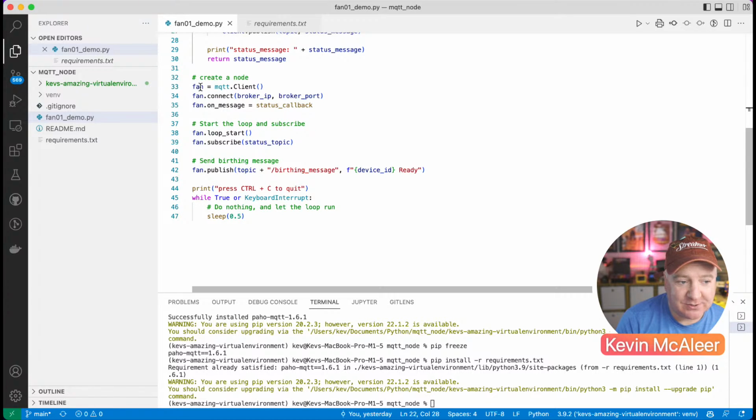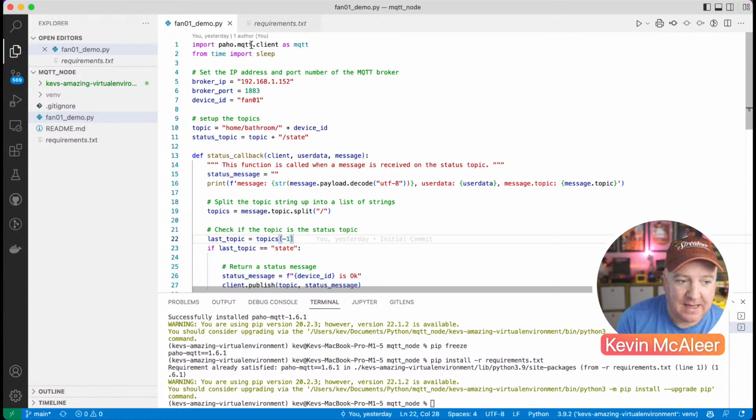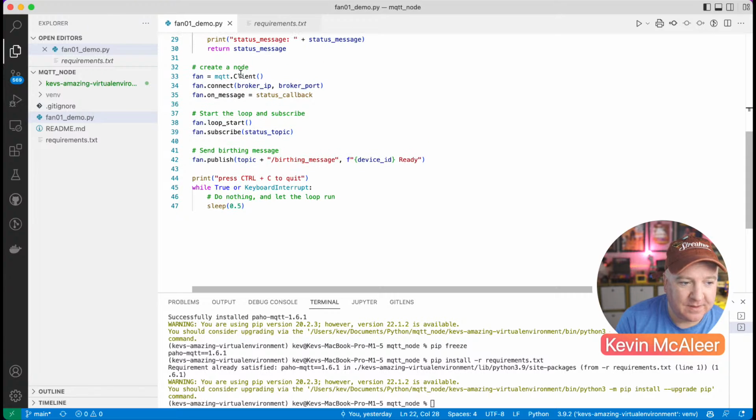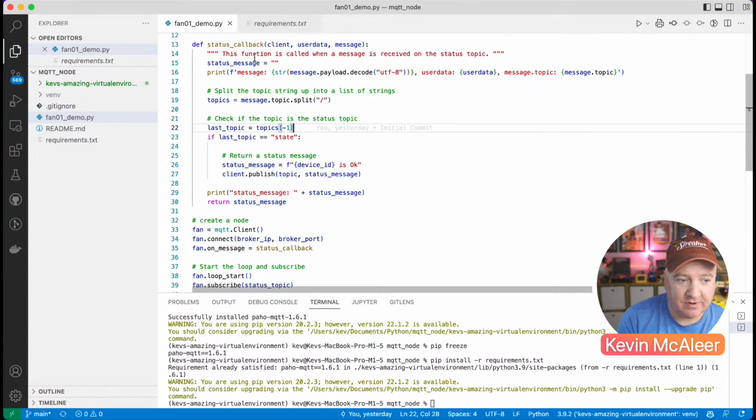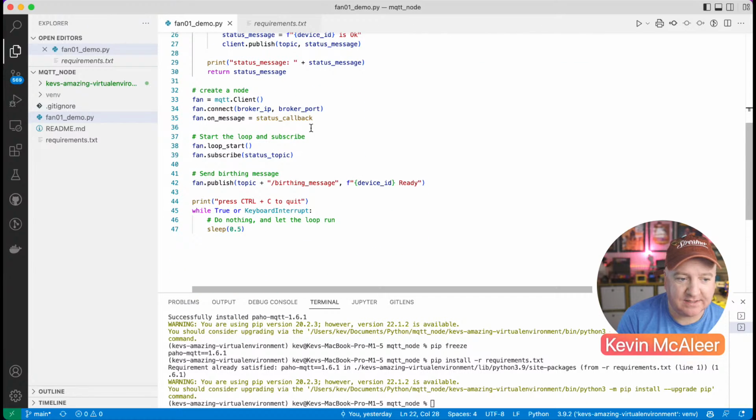So then the last bits that we need to do. We want to create the node, so I'm creating fan as an MQTT client. So MQTT is from that Paho thing that we brought in before. We then want to connect it, so we're going to connect it to the broker IP and the broker port, which, you can see there, Visual Studio is helping me there, is 1883, and the broker IP is 192.168.1.152. And then the message is status callback, that function that we created. So we're passing that on without any brackets, but we're actually passing in that whole thing.